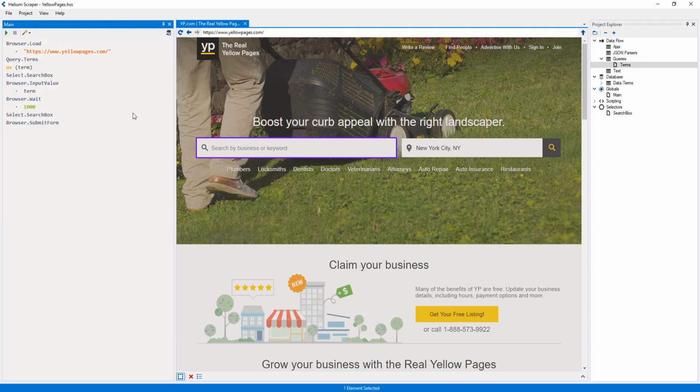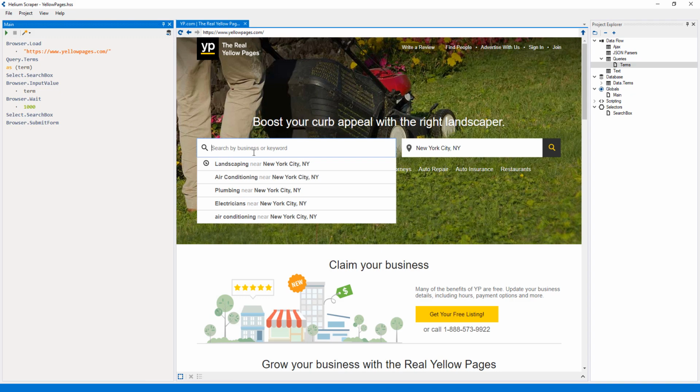At this point, the extraction process will be on a results page, so I will turn off selection mode and run a search on the page.